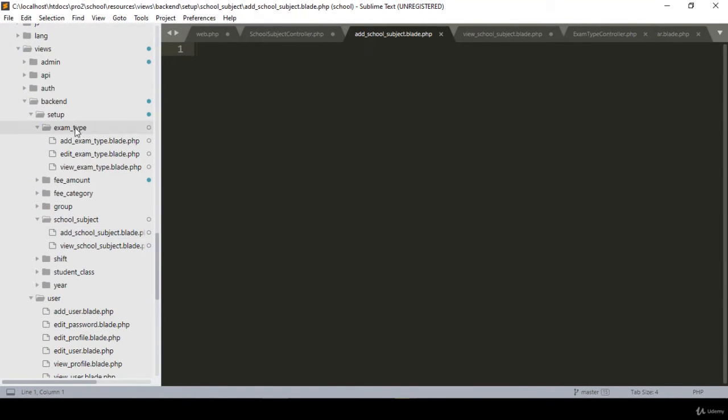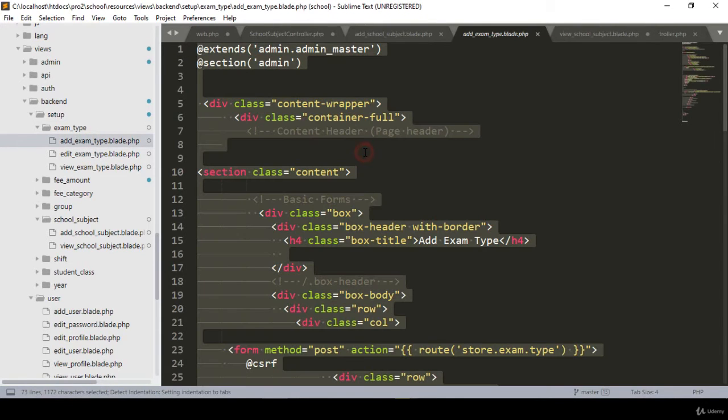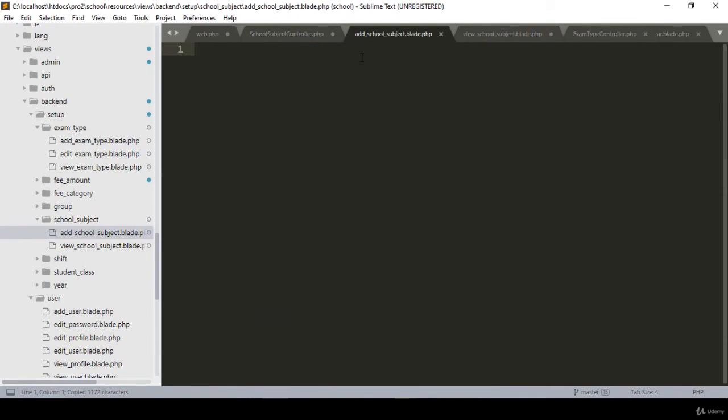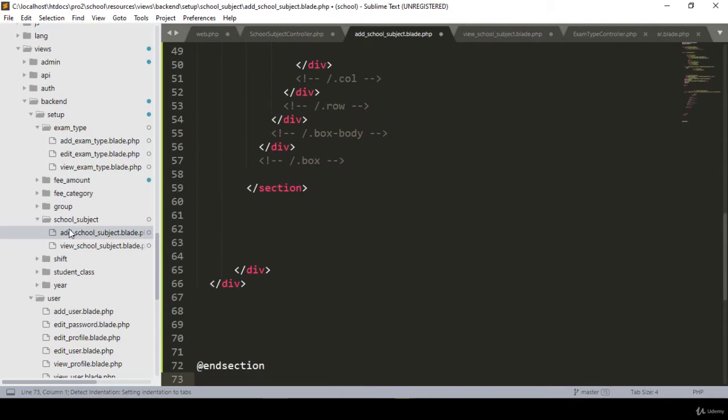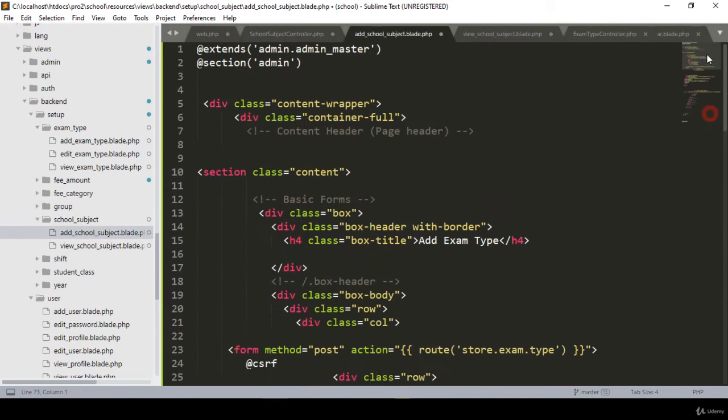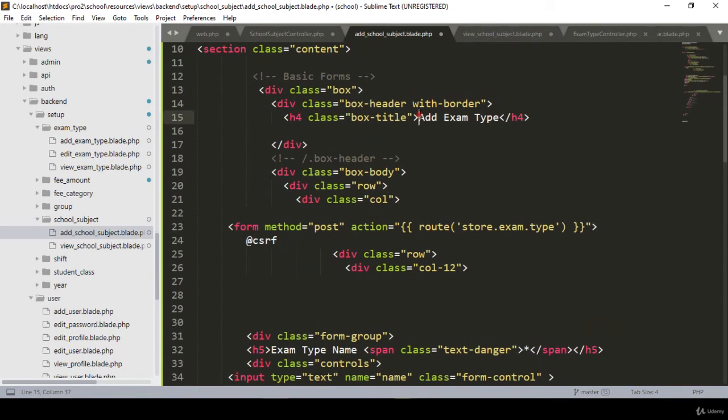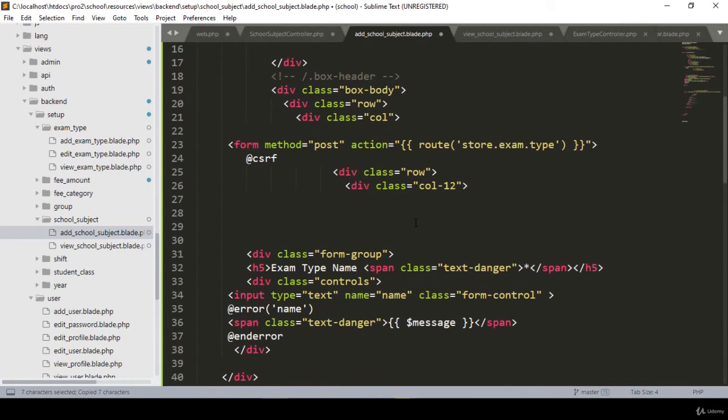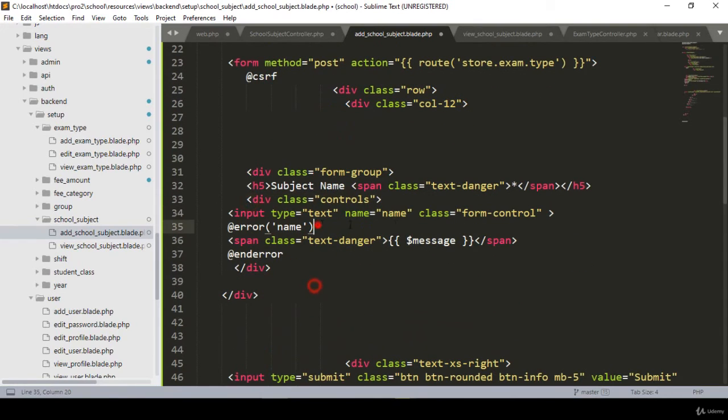So now in our exam type, I copy that add exam type. I copy everything because it also has the one field, and in our school subject I paste it here. Okay, add school subject, I paste it. First of all, that will be add school subject, and I just name it only subject. Okay, the subject name, validation name, everything will be just the same.